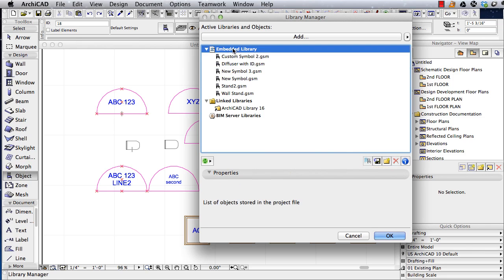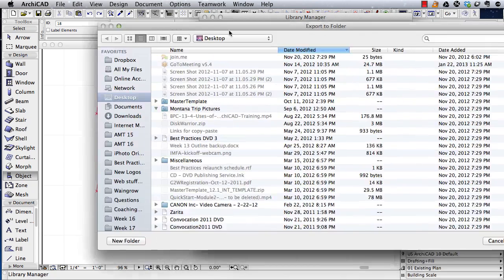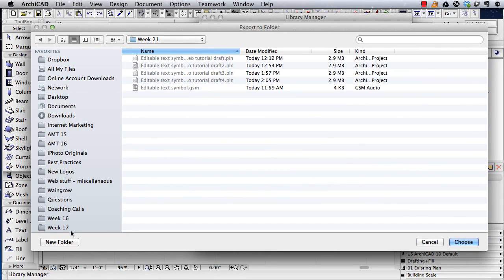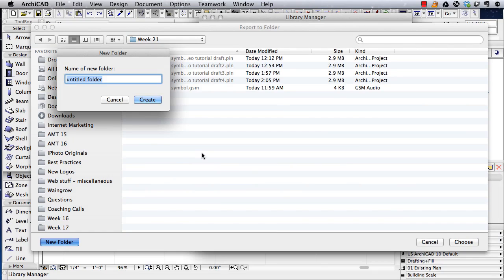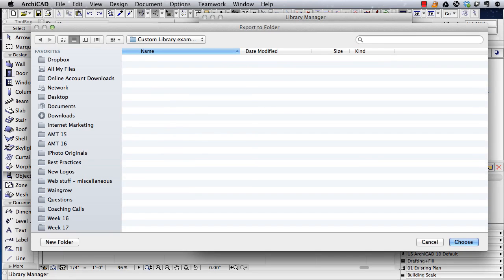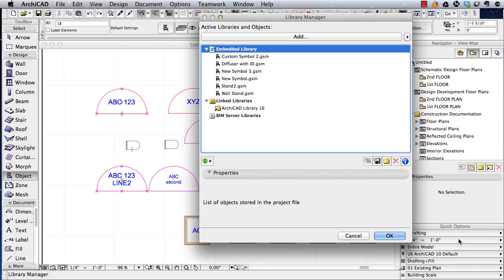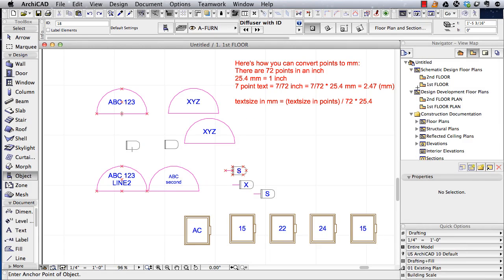If I want to get all of them, I'll simply select the entire thing here and then click the button to export it. And then it'll say, where do you want to export it? And create a new folder for it. In this case, we'll just call this custom library examples. And choose that. And now when I look, actually, it's already been saved out.